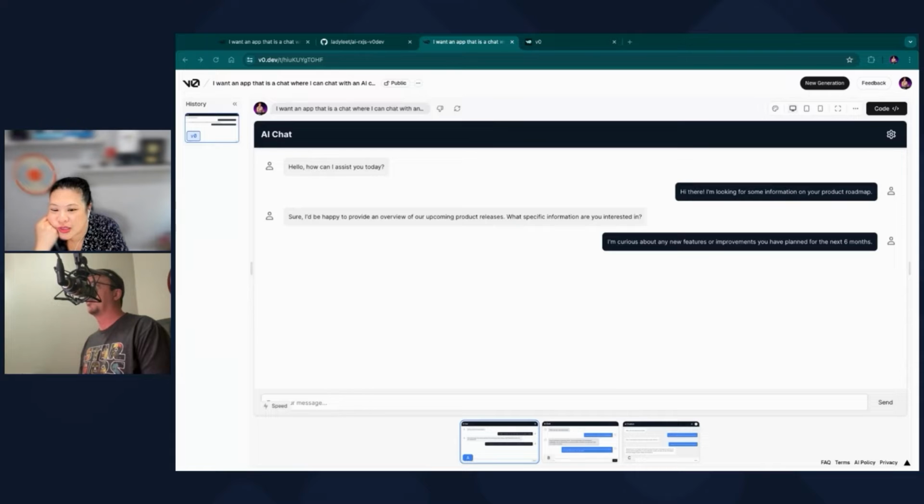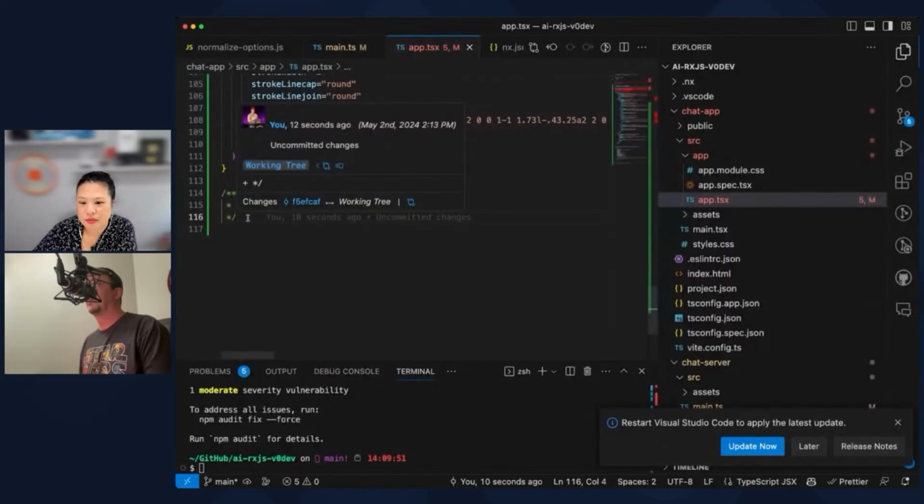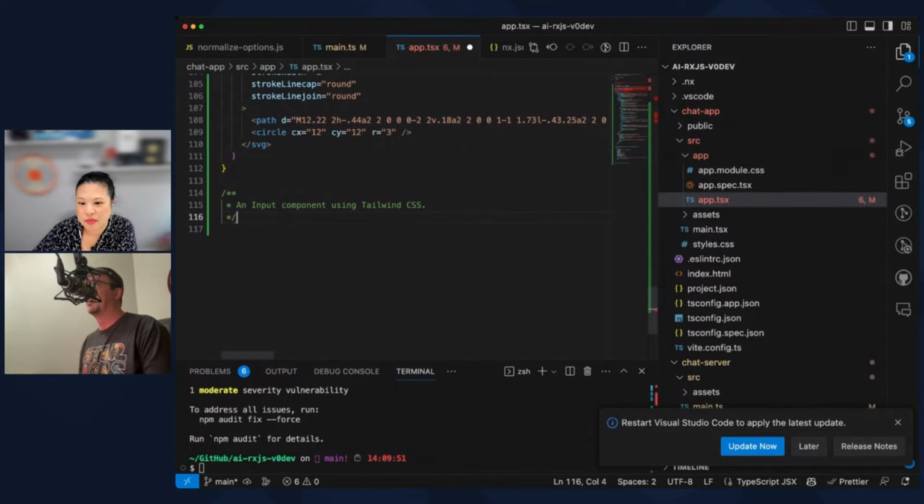No, check this out. Hold on. Or you just tell ChatGPT to refactor it. An input component using Tailwind CSS. What are you doing? I can't see your screen. Sorry, let me stop screen, present, share screen. This is annoying. Window. There we go. Share. So I typed this comment, and we're going to just generate it.